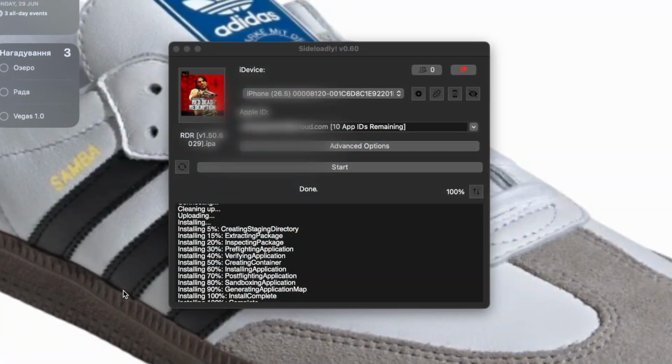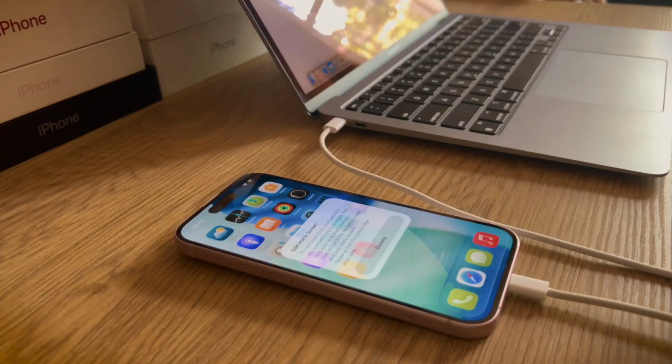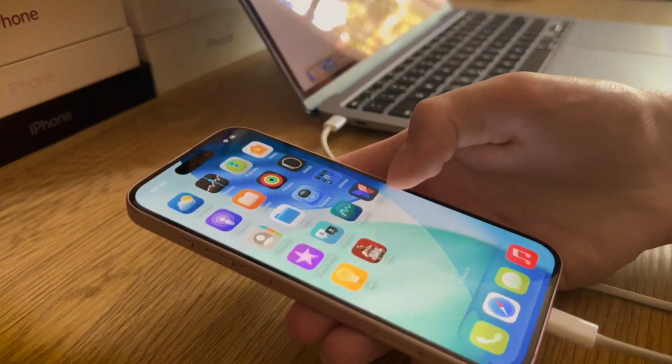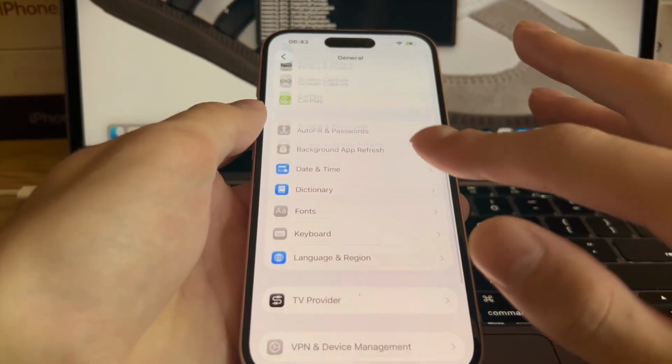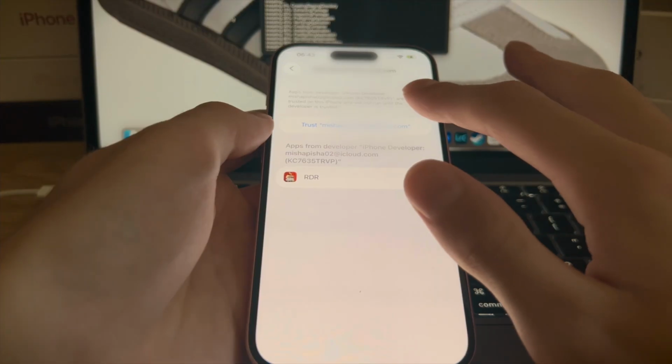Once you're done, go to your phone. When you open the game, it will show a message about an untrusted developer. Go to Settings, General, VPN and Device Management. Find Developer Account and tap Trust.